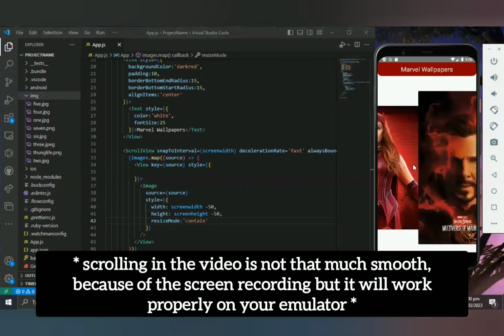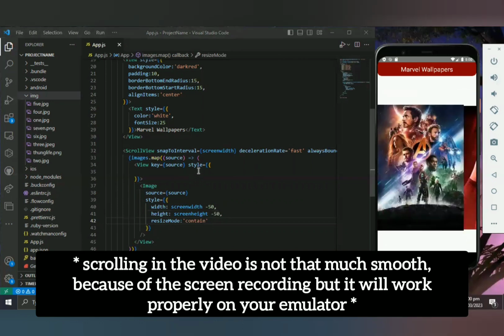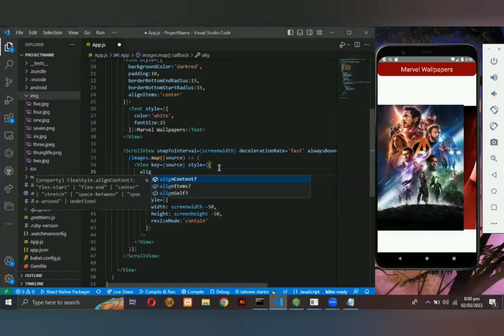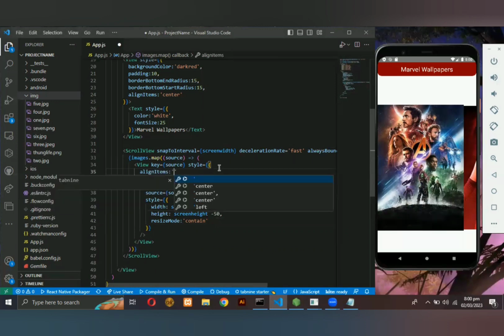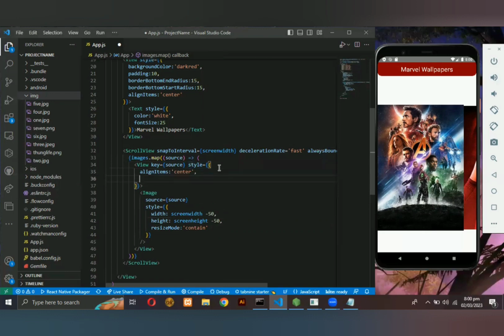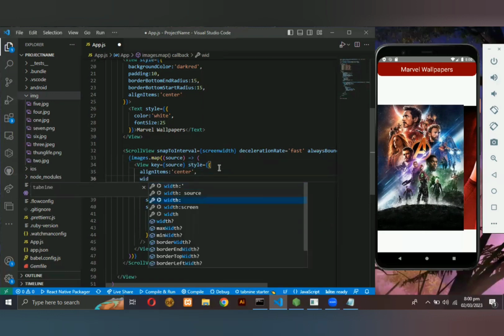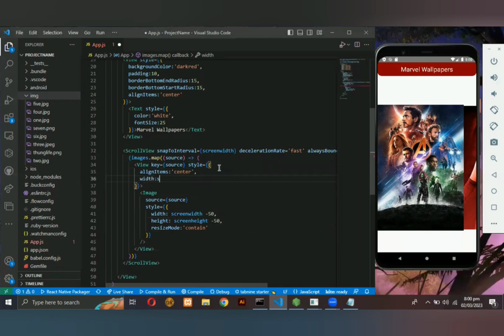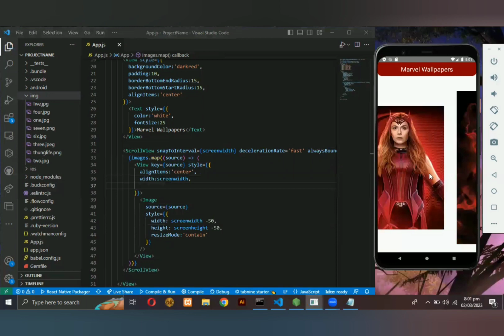As you can see, the scroll view is working properly, but the images are not rendered properly. To solve this issue, we will use the width according to our screen width in the view. Now, as you can see, it is rendered properly.